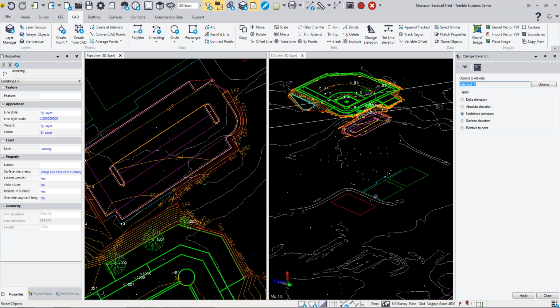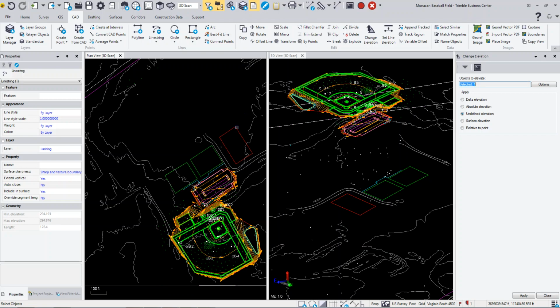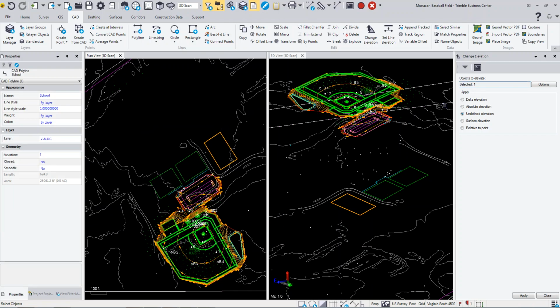The other thing I can do is I can take this line string and I can set it to an absolute elevation of, let's say, 100, and that will set that elevation to 100. Or I can do a delta elevation and raise it by a certain value. So if I say I wanted to raise it 25 feet, I can apply it. You can see it's 125. If I want to lower it, let's say 50 feet, then what I would do is put a minus 50 and click apply, and now it's down and lowered.